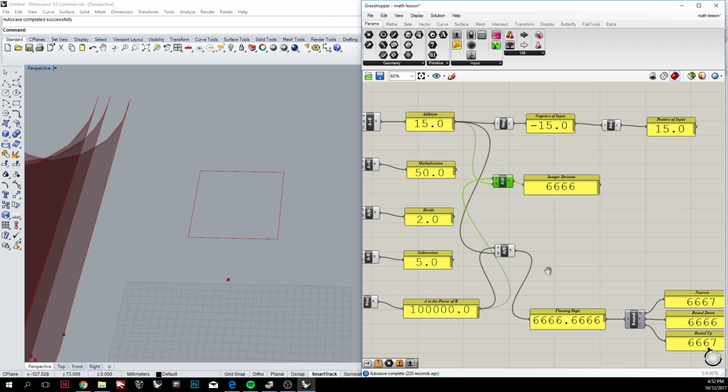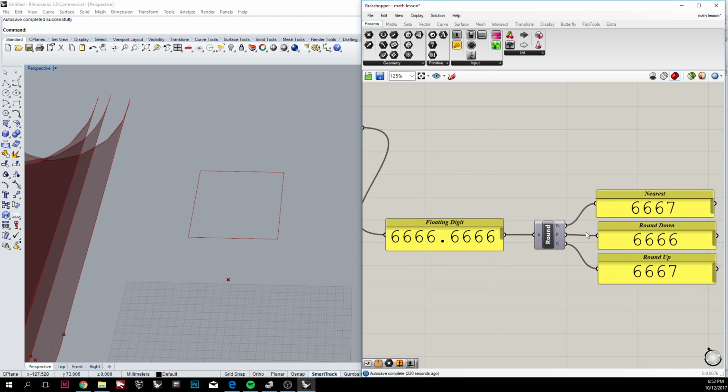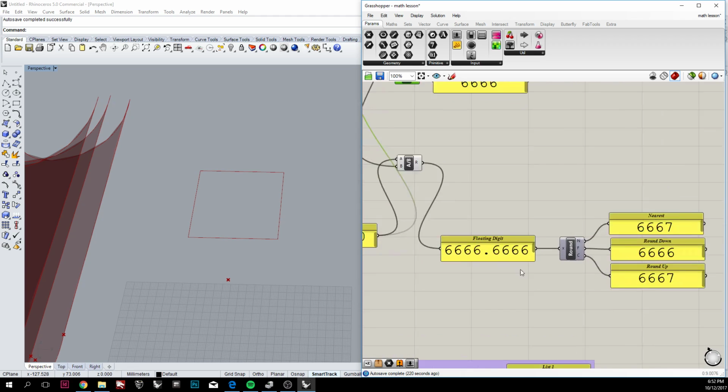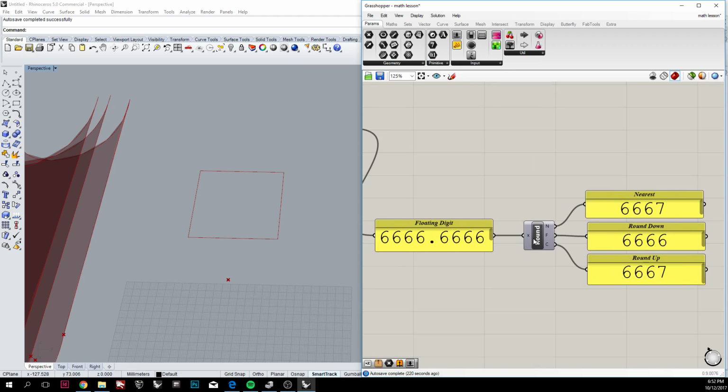Yep, it's very simple. However, if you want to control the rounding, you can take that floating digit, whatever it is, and use a round component. For example, if you round up, it will go to 667. If you round down, it will go to 666. And if you want it to go to the nearest, it depends on whether it's more than 0.5 or less than 0.5. So again, if it's 5.4, it'll go to 5. If it's 5.6, it'll go to 6.